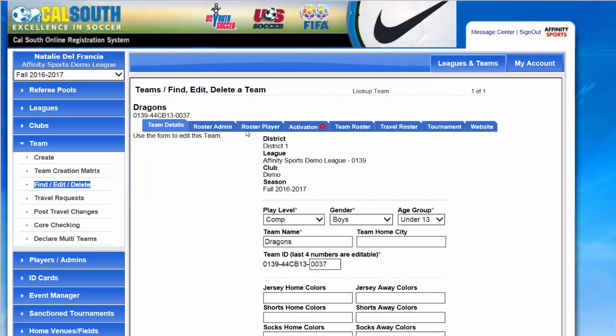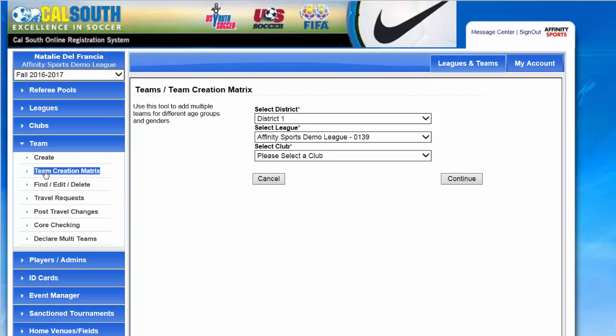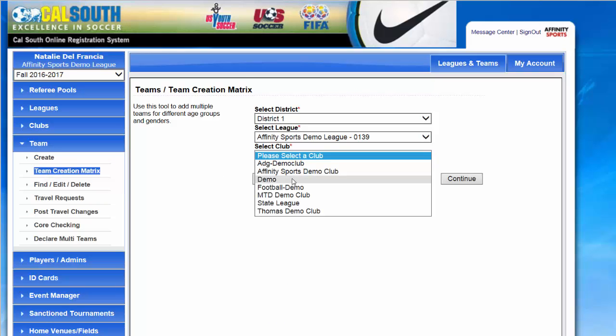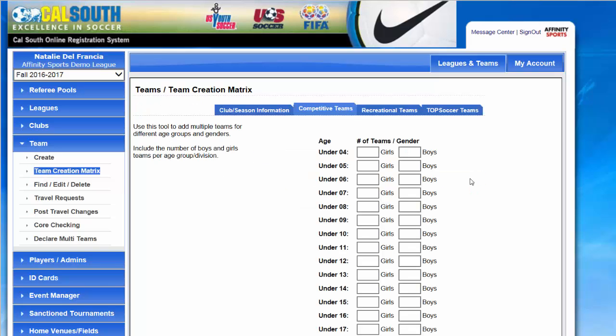Now I have a series of tabs going across the top of my page: Roster Administrator, Roster Player, Activation, Team Roster, Travel Roster, Tournament, and Website. So we just covered Team Create. The next option is Team Creation Matrix. If you choose to quickly create 100 teams at once, you can through this feature.